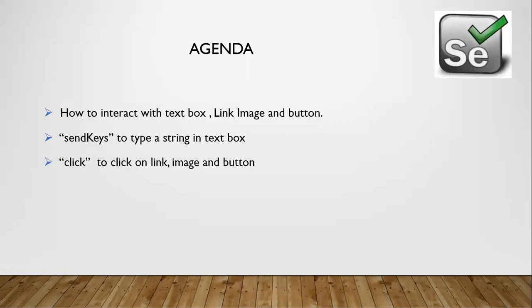So this session's agenda is how to interact with the text box, link, image and button. To interact with the text box, link and image in Selenium WebDriver, we use sendKeys and click. We will see how to use sendKeys to type a string in the text box, and how Selenium uses the link, click on the link, image and button.